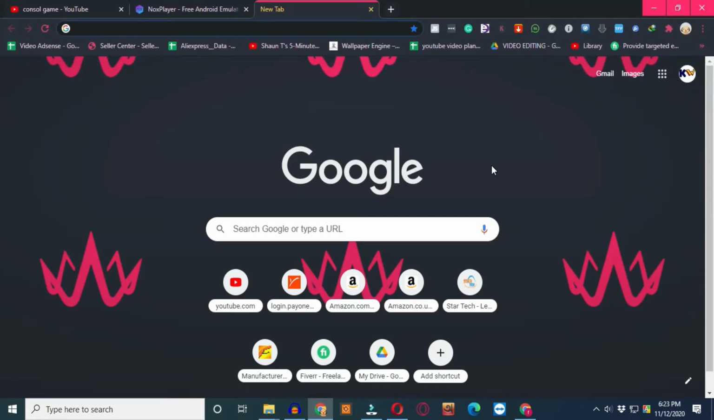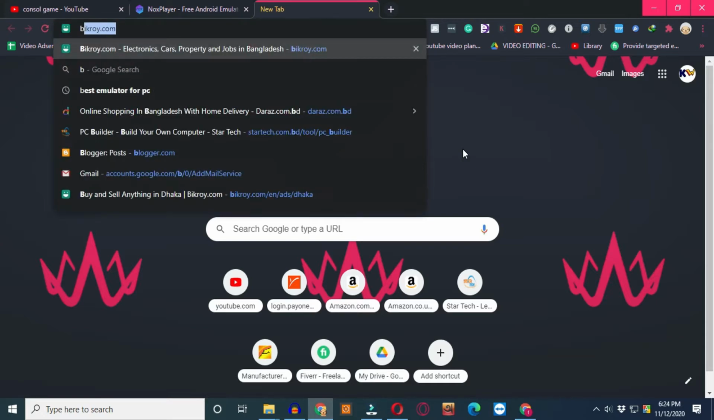Today I will show you how to download and install Android APK files on your computer or laptop. So let's start. First of all, you have to download an emulator. For better performance, we select Nox Player. This is one of the best emulators for PC. Just go to bignox.com.